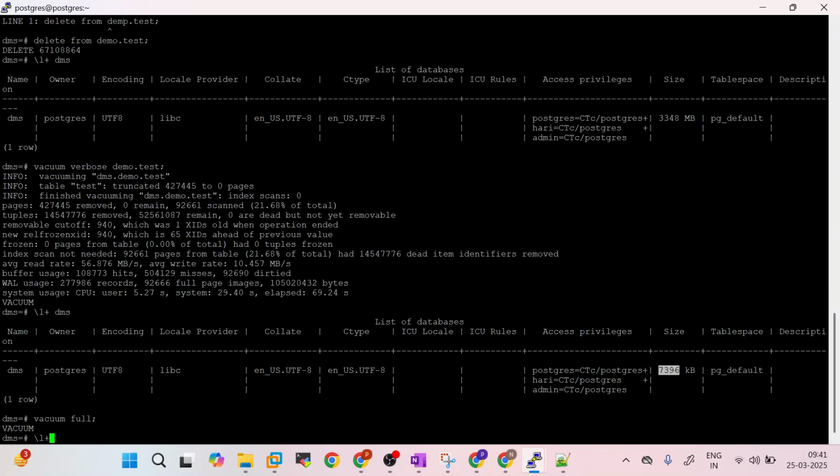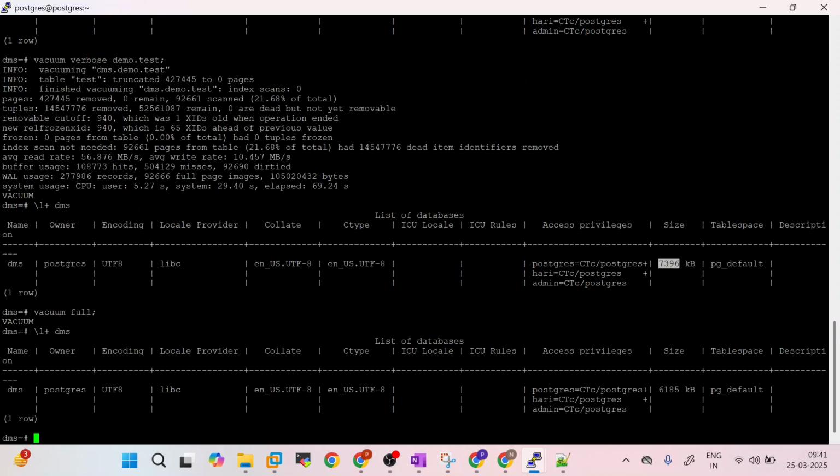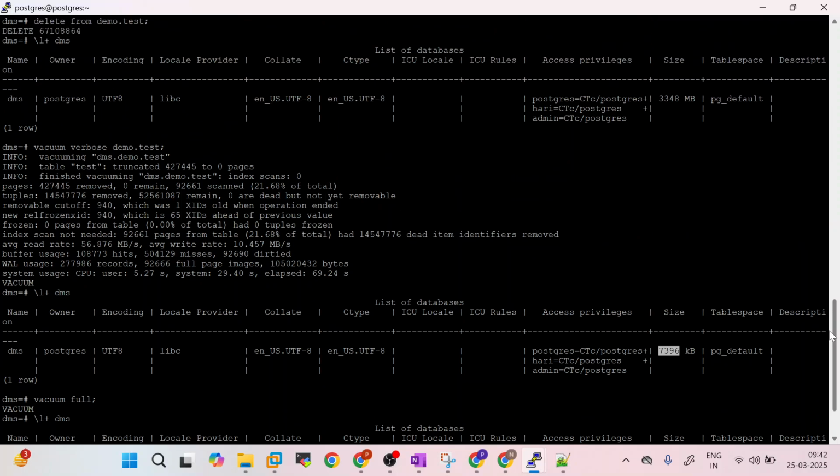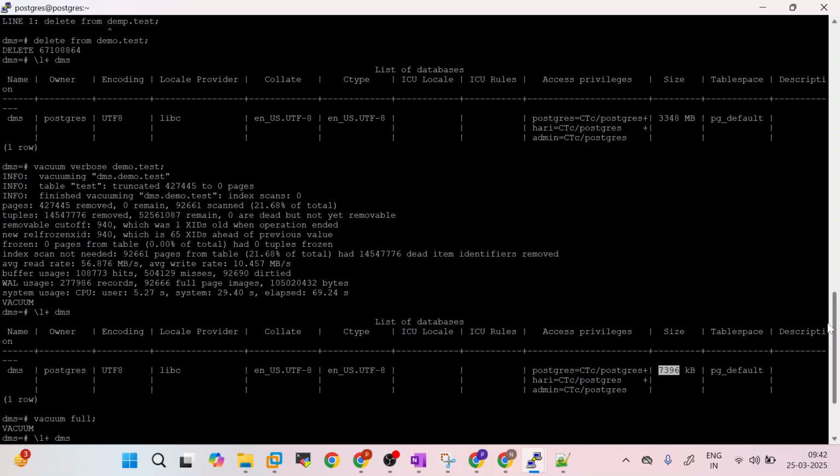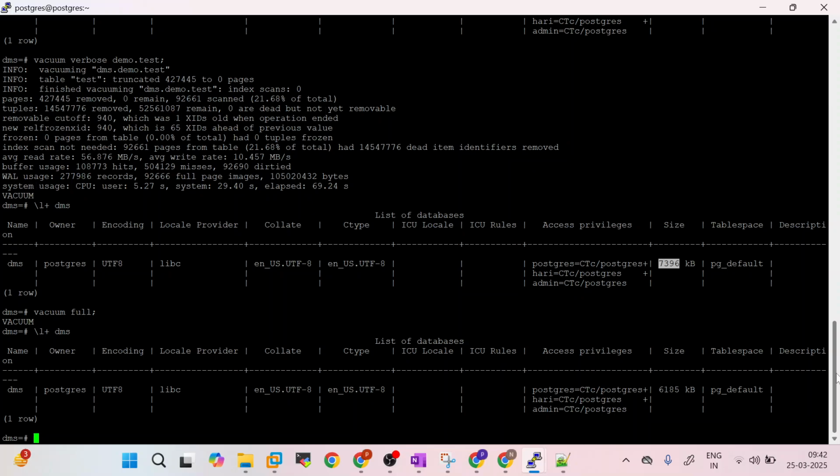Okay, now \l+ dms. See, some space got released back to the operating system. Ideally, this data should not change. The DMS size should be 3 GB only, but somehow the space is released back. Generally, vacuum operation will not remove the space back to the operating system, whereas vacuum full is going to remove the space back to the operating system.